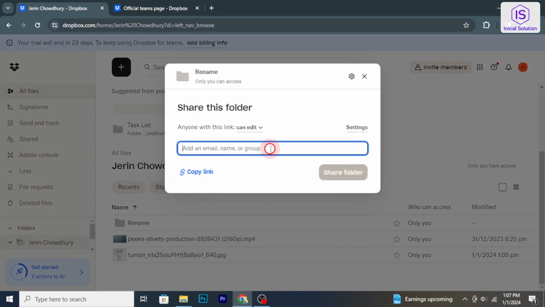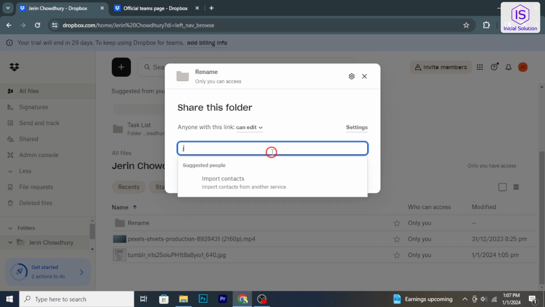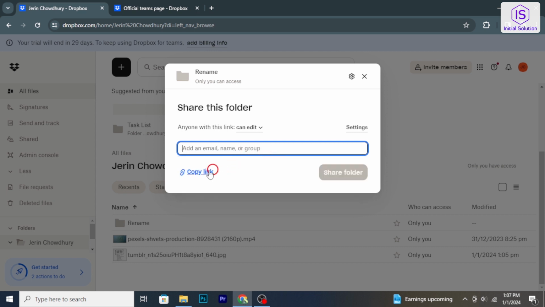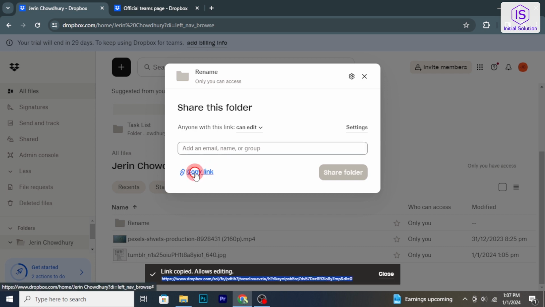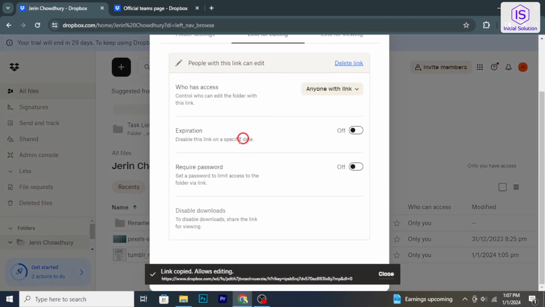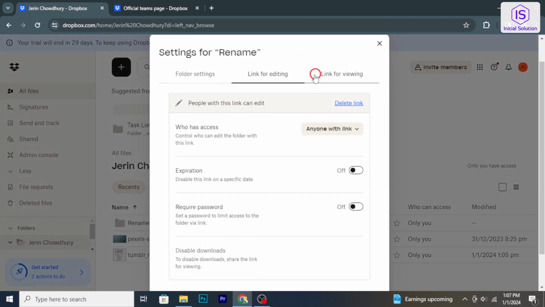Enter the email addresses of the people you want to share the folder with. Alternatively, you can generate a link to the folder and share that link manually. Choose the level of access or permissions for the recipient. Click Share Folder to send the folder invitation.